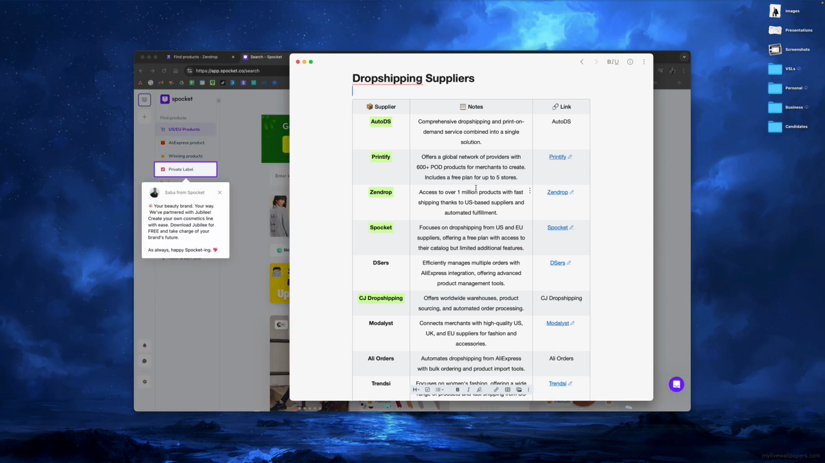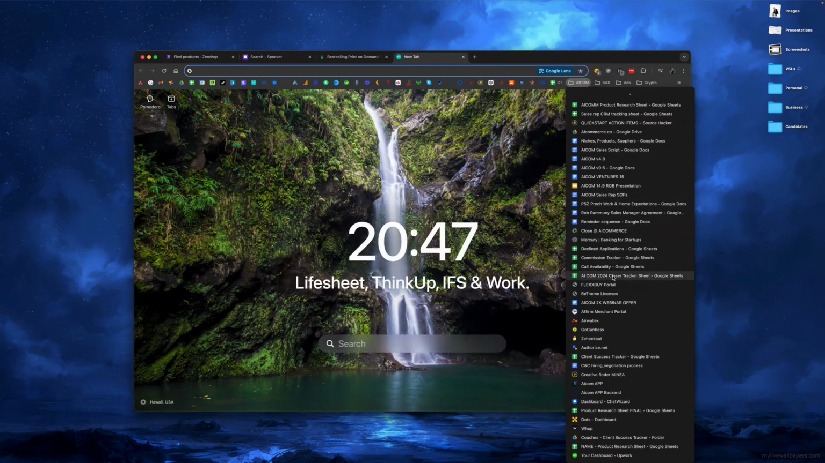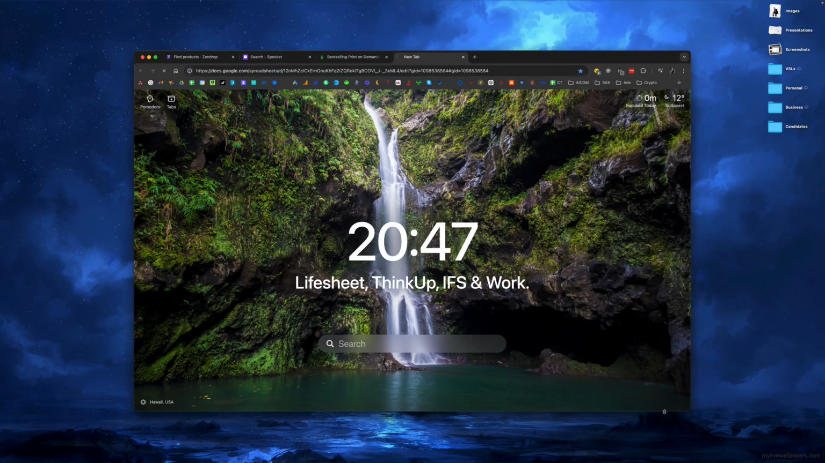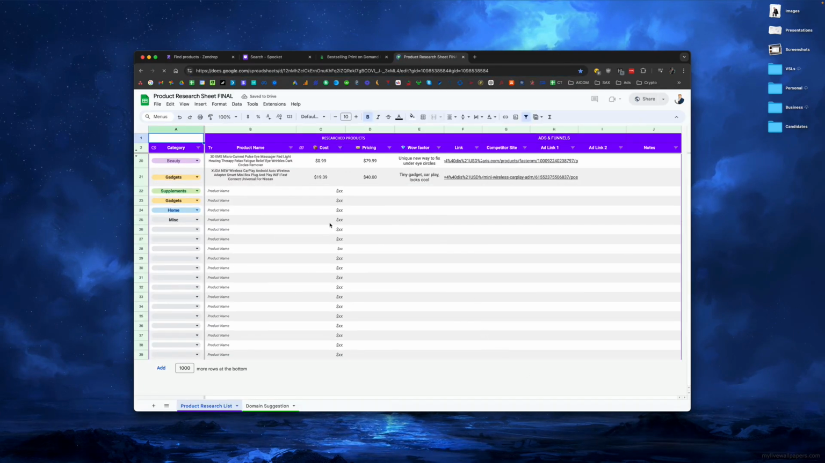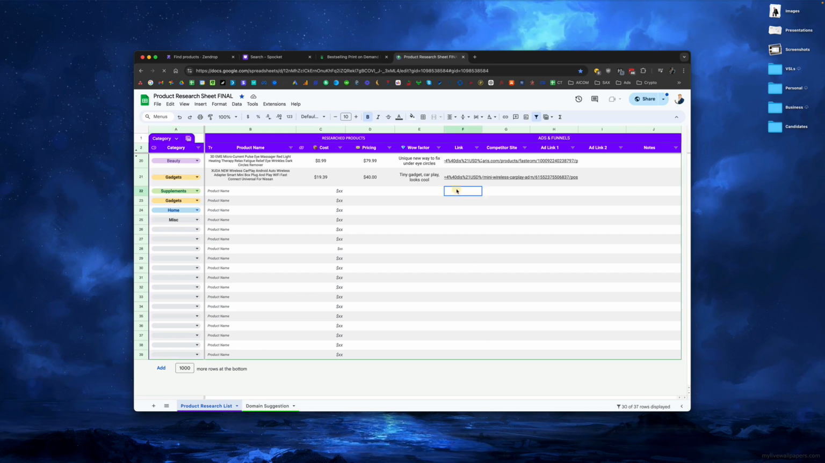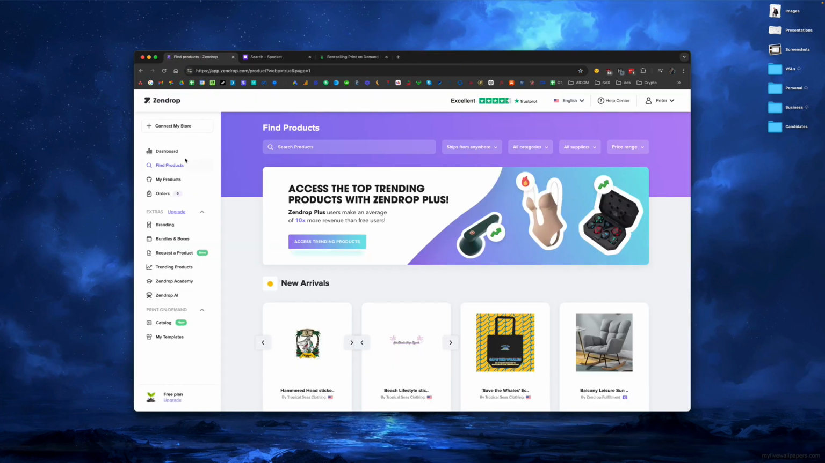The best thing you can do first is to start getting experience. Start getting familiar with how these tools work, how to use their different filters, and then you can start putting together your list of products. So again, I'm going to bring up the product research sheet. Right, you want to start going through them and then put them in here. When you found the link, it goes into the link column so you can easily pull it up and go from there. So let's start with ZenDrop, one of the most popular ones.